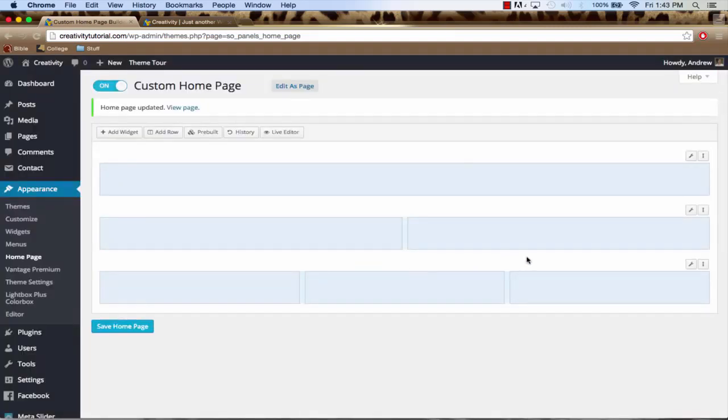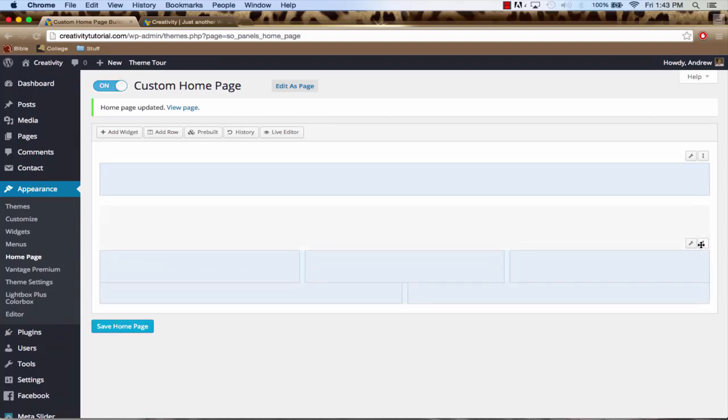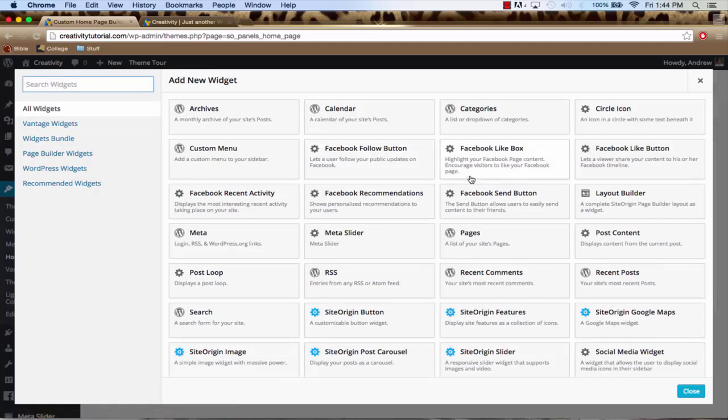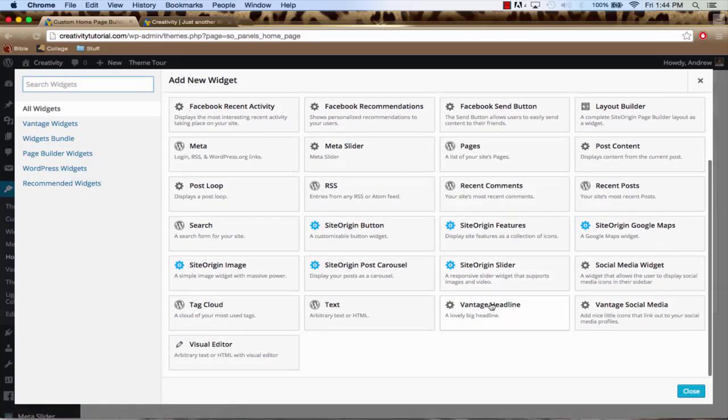Now that we've added in our rows, we actually need this row right here with 3 of them to be right here. So how do we move that? We simply click and drag it above it. Okay? So now we're going to go in and edit the first one right here. So if we click it and we go to add widget, we're going to look for Vantage Headline.